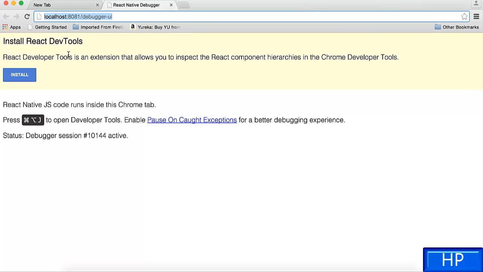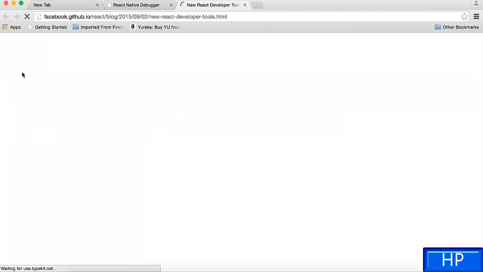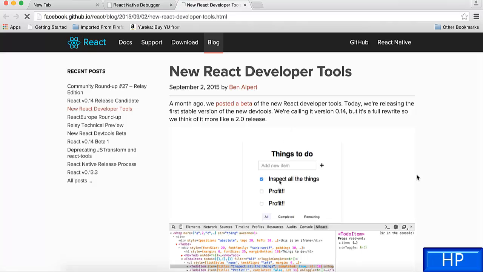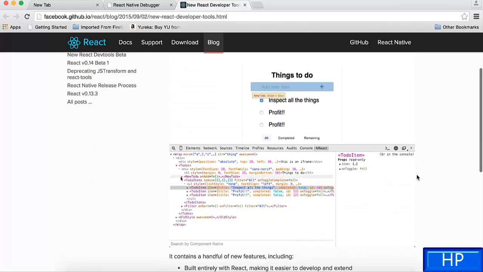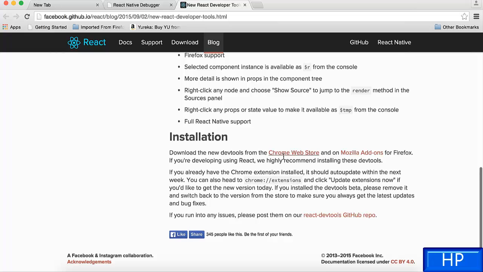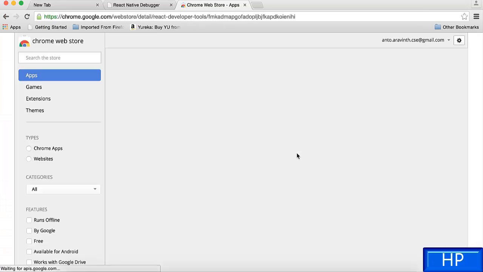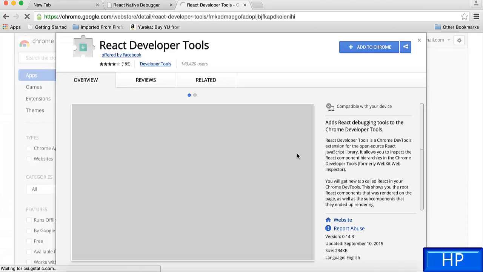Since my Chrome browser doesn't have React Native DevTools yet, I have to install it first. Click on the install button, which will take you to another page where they describe the steps for installation. Scroll down and you'll see links for downloading the React debugging tool extension for Chrome as well as for Mozilla. Since I'm using Chrome for this complete course, I'm going to click on Chrome Web Store in order to install the plugin. Click on that link, which will take you to your Chrome extension marketplace.